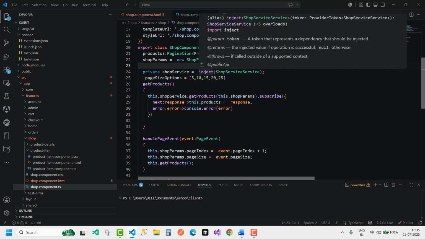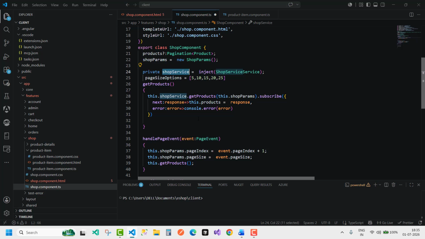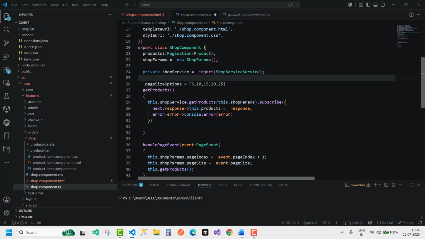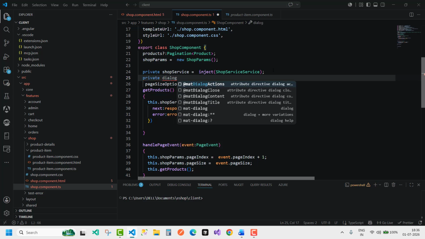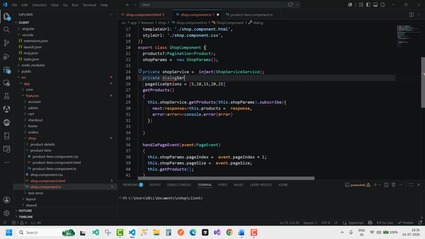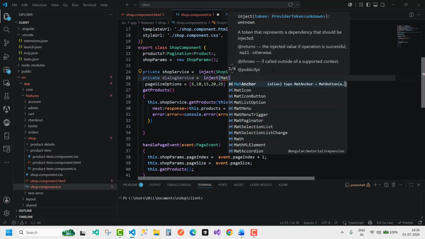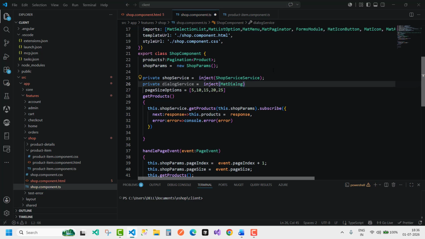So here we have a shop service, and I'm going to add another one, that is the dialog service, because I'm going to add a dialog here. So after shop service, I want to add the dialog service. So private dialog service, and I'm going to add inject, that is MatDialog. Okay.